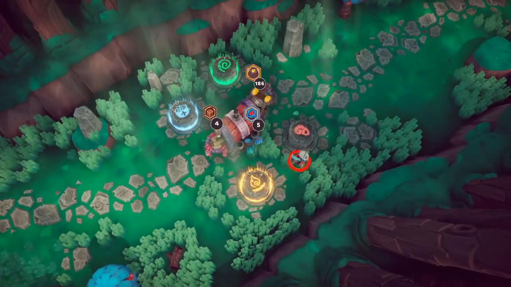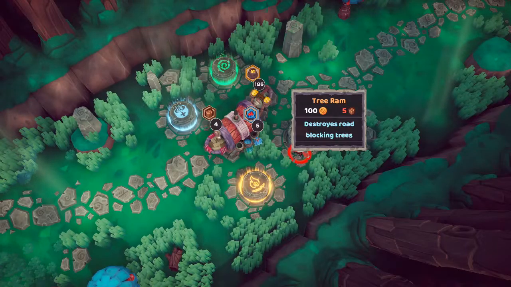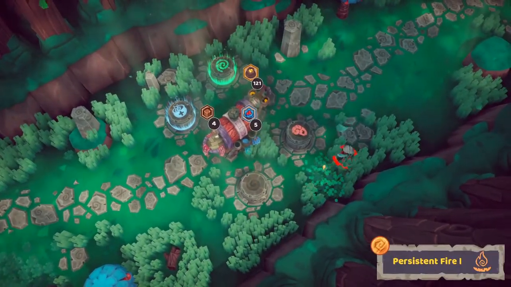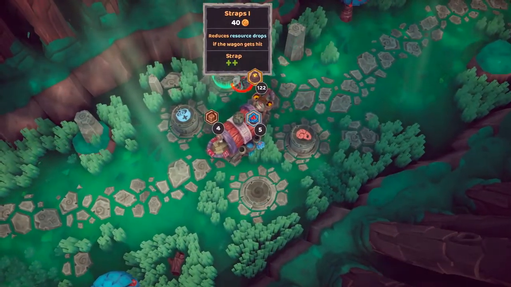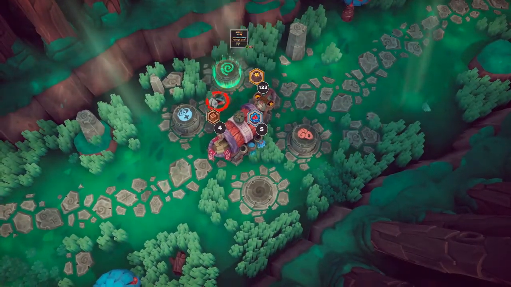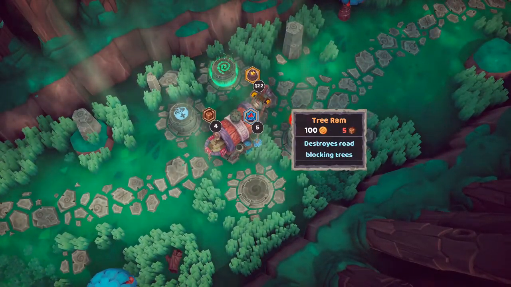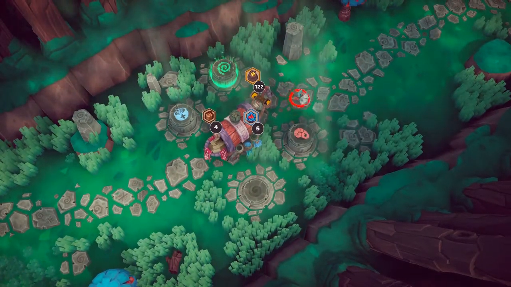Increases fire duration. It costs 5 wood, but it can break trees. That's cool. We'll just do that though. Oh, I have a lot of money. Hey. Sure. Oh, I can't. I don't have enough wood.